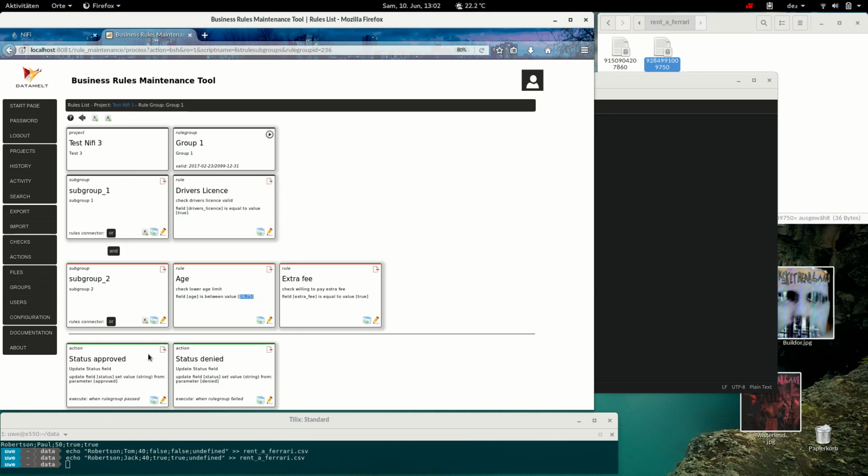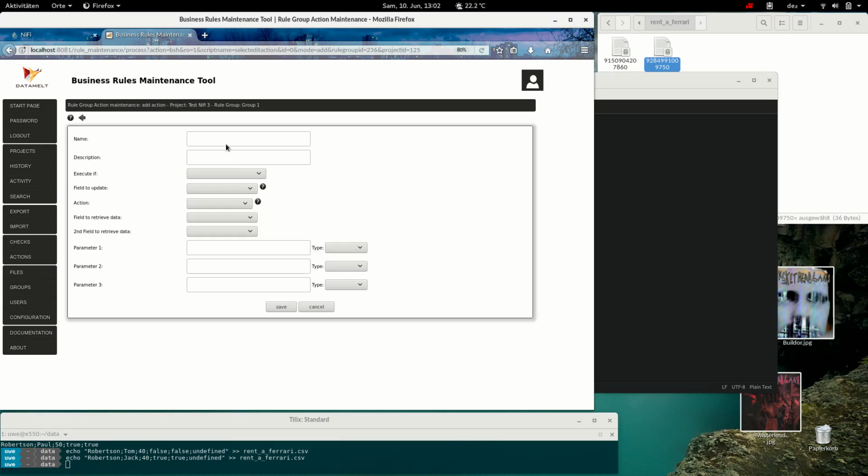Now, in the web tool where you define the business logic and the actions, you can simply add another action. You give it a name and a description. You can decide when the action is fired. So if your group of rules passes, if it fails, or both. You can select a field in the data record which you want to update, in this case the status field. And then you can select an action. As you can see, there are many predefined actions.